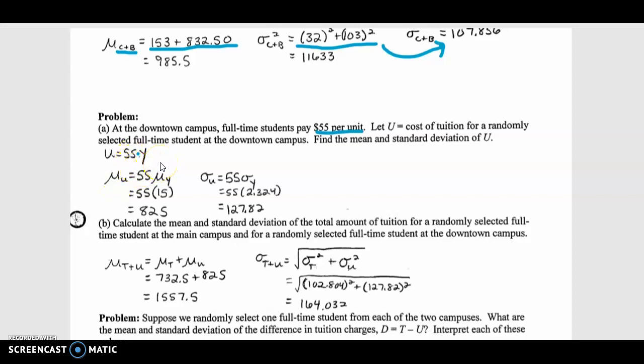So remember from last week's notes, if you're multiplying to find the new mean, you multiply the old mean. So I'm going to do 55 times the mean of the downtown campus. So the average cost of the downtown campus for tuition is $825. The new standard deviation, if it's a linear transformation, you also multiply. So I multiplied the old standard deviation by 55. So the average offset in cost from the mean is $127.82.